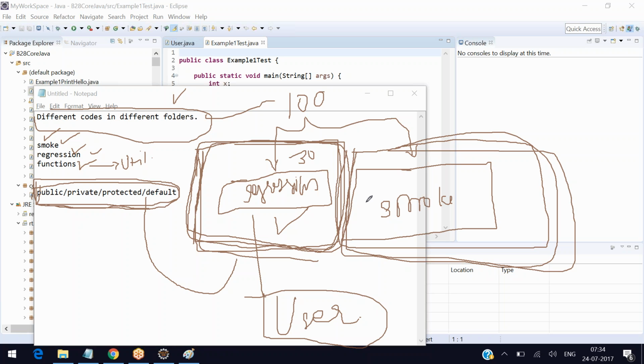Still confusing? We will be discussing it later. I cannot give you the practical example right now, because we have not covered objects in Java. We are just starting with objects now. But as of now, you just have to remember packages are nothing but folders. That's it at this point of time.